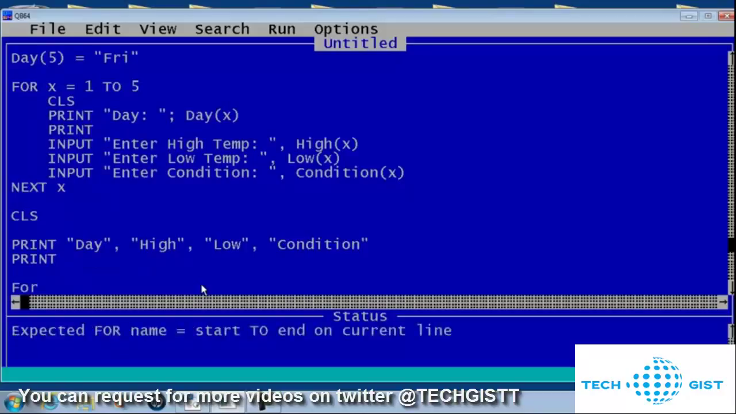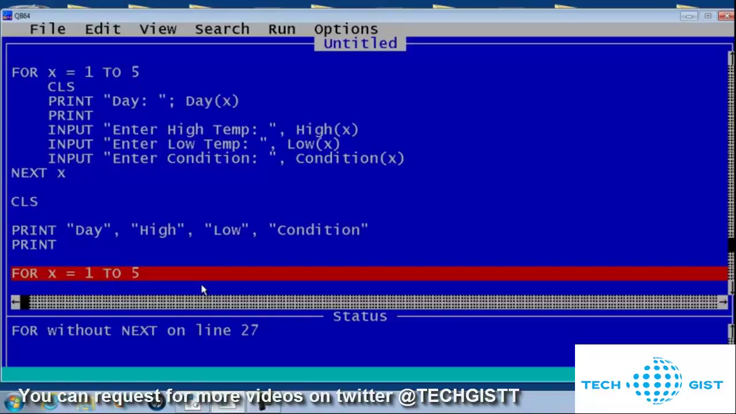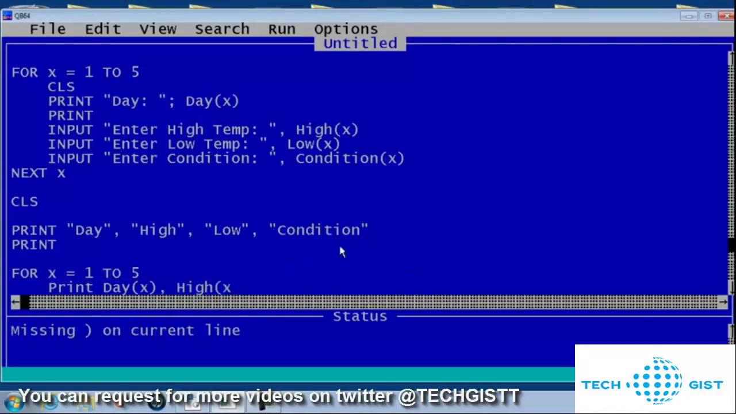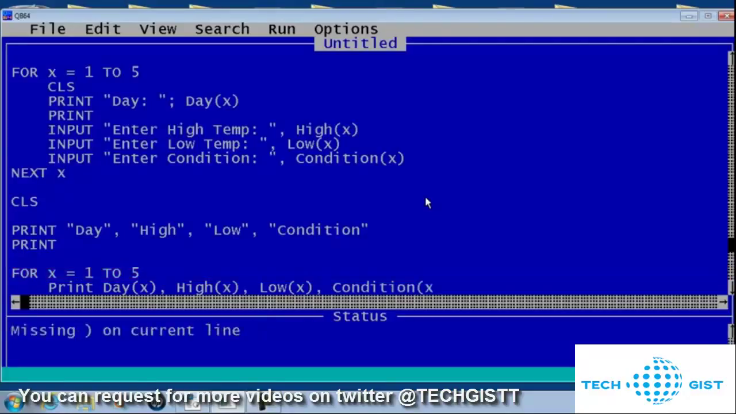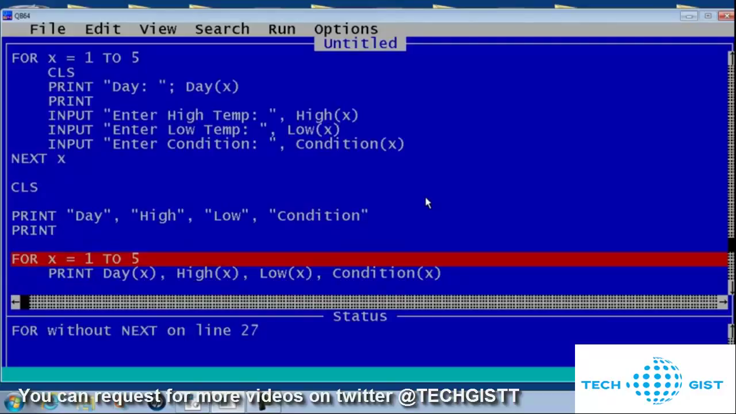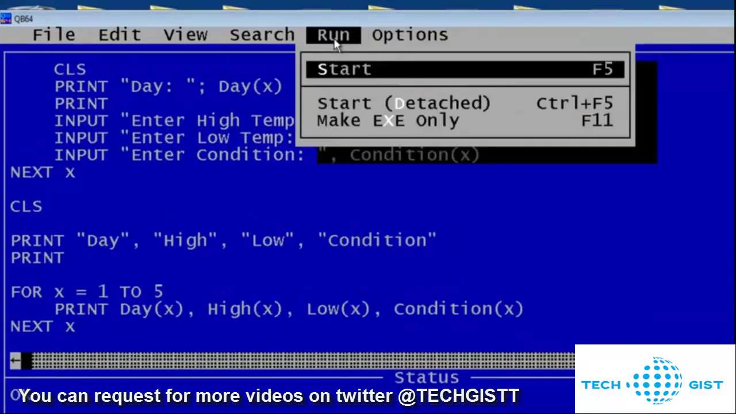And for x equals 1 to 5, since we have 5 days, we're going to print day x, comma, high x, comma, low x, and then the condition x. So there's our arrays being printed to the screen, and we'll have next x ending the for loop here. Okay, everything looks pretty good. I'm going to go ahead and run.